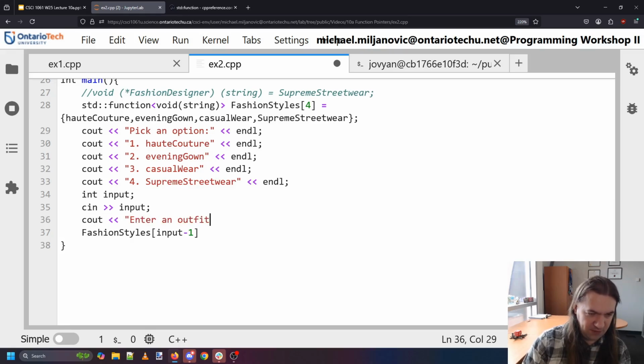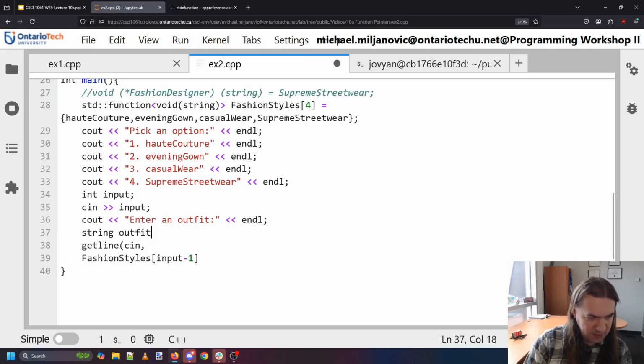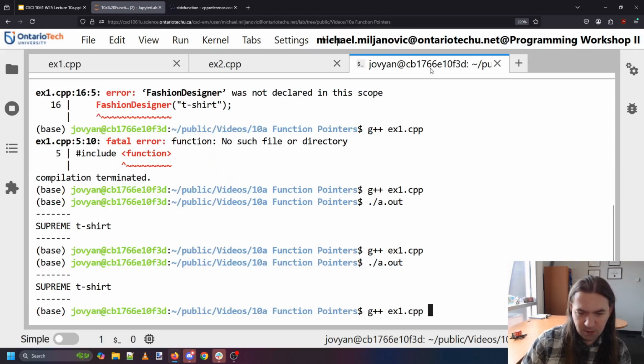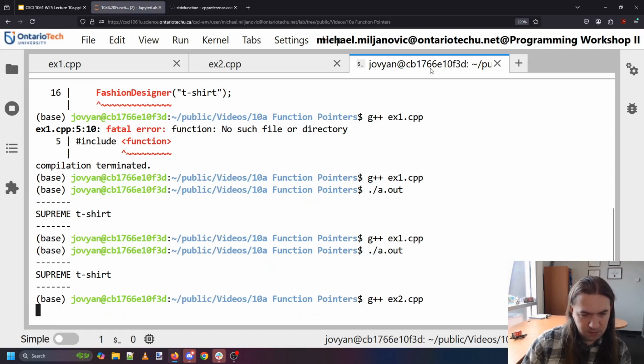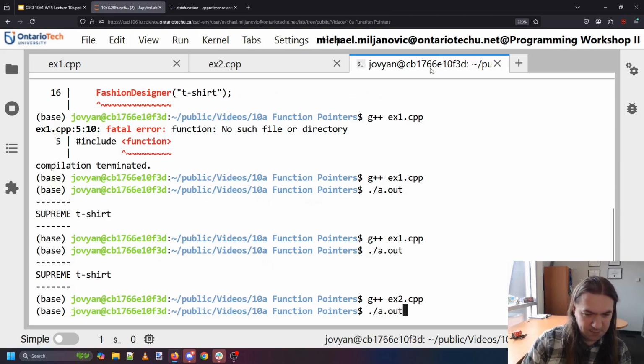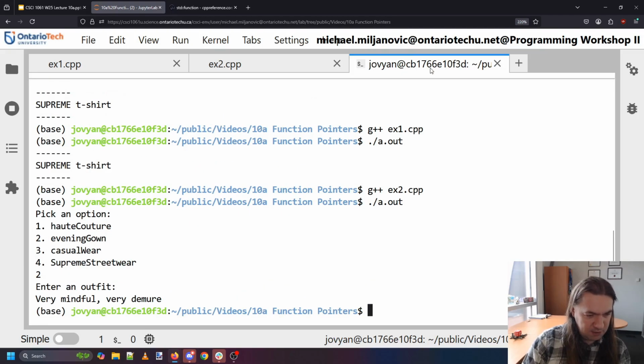and then we'll ask the user for an outfit. Enter an outfit. I think I can use getline here. I've got to be very careful if I'm mixing them up, but it should be fine. String outfit, put it into outfit, and then call this with outfit, and we'll see if this works. I may have made a mistake, but we'll find out. Okay, go. Oh, no, seems fine. All right. Let's pick evening gown. Oh, okay, so mixing them up did cause some problems.